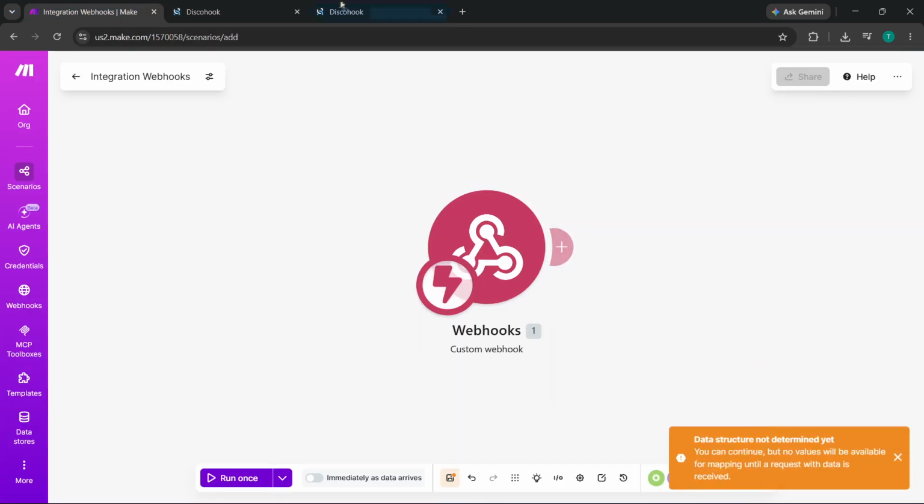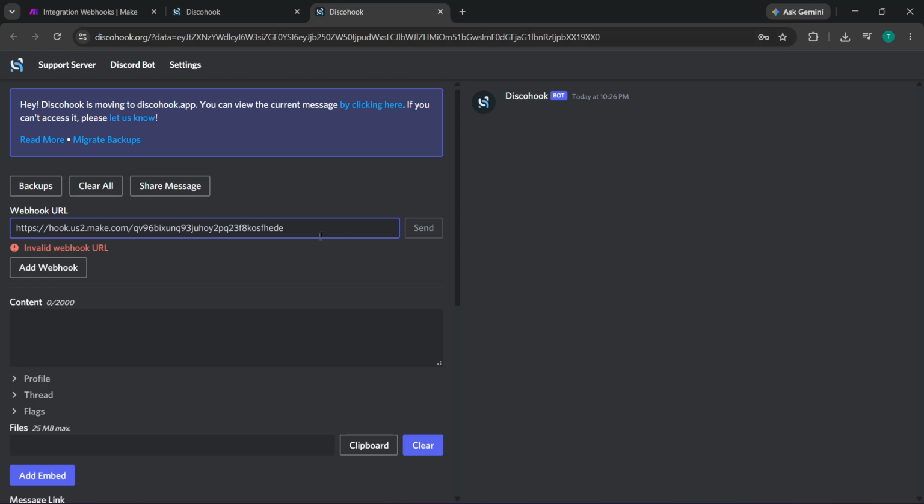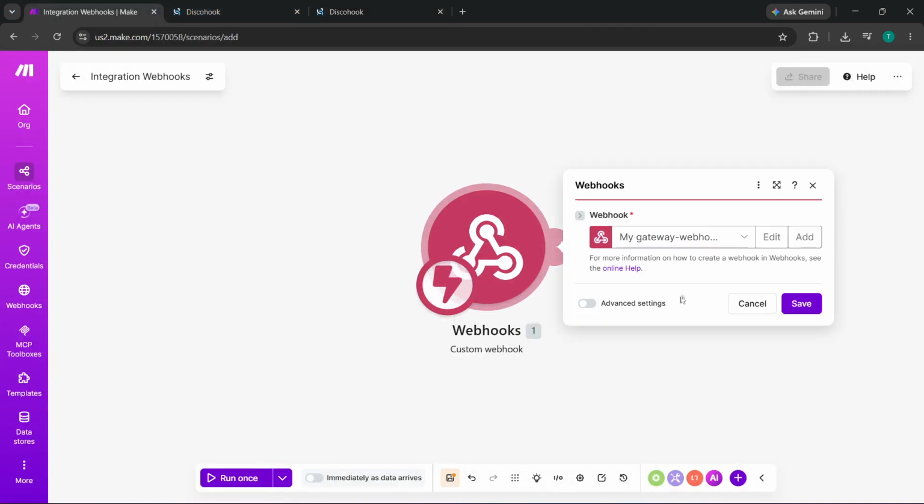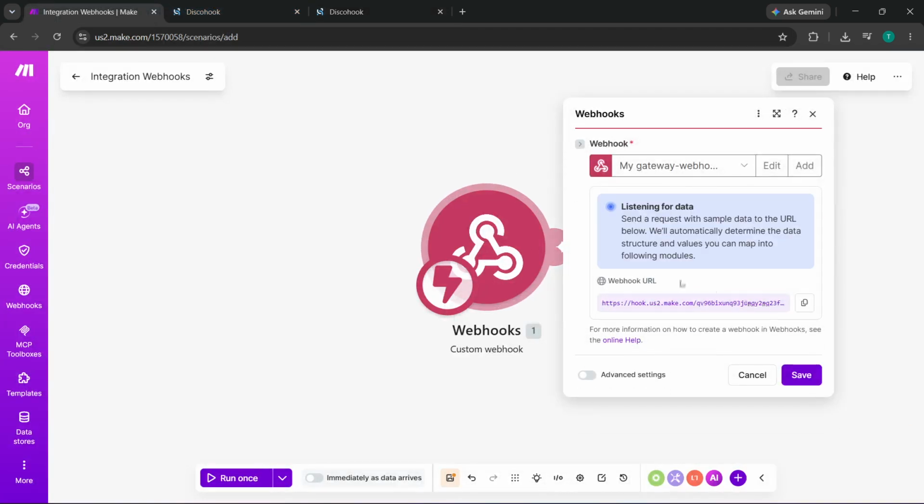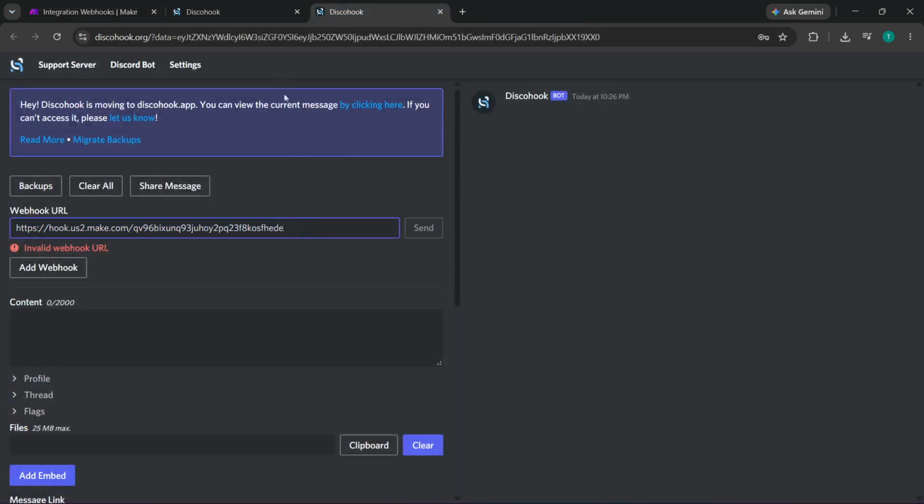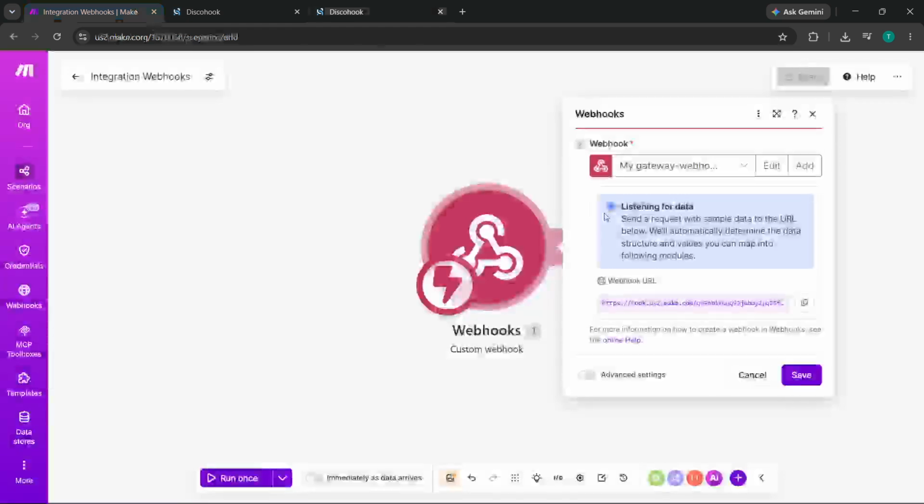Finally, click the plus icon after the webhook module to add a second module. Choose an app to process the incoming data. For example, you might add a row in Google Sheets, create a record in Airtable, send an email through Gmail, or create a page in Notion. The possibilities are endless, and you're now set to take full control of your data.